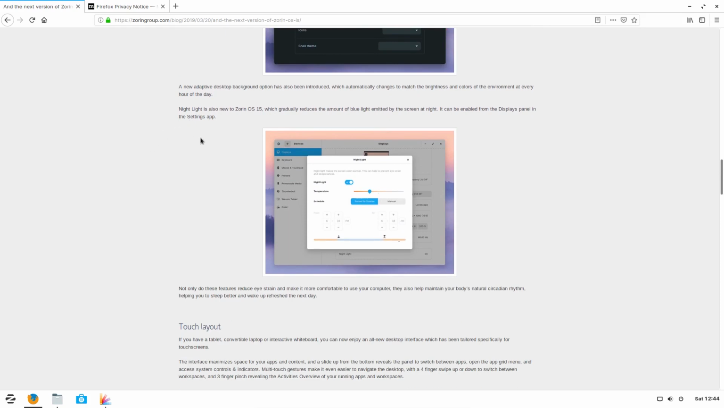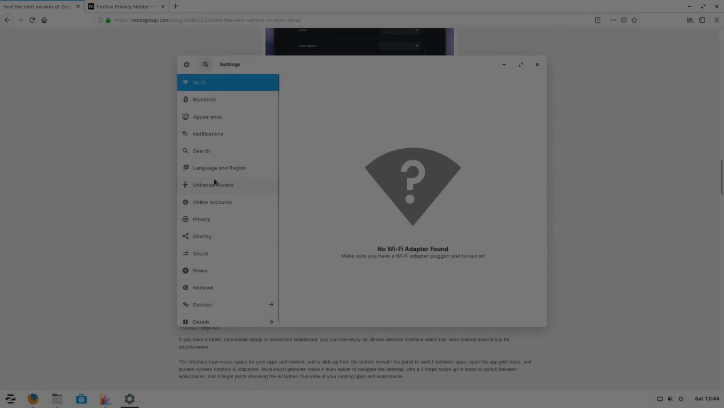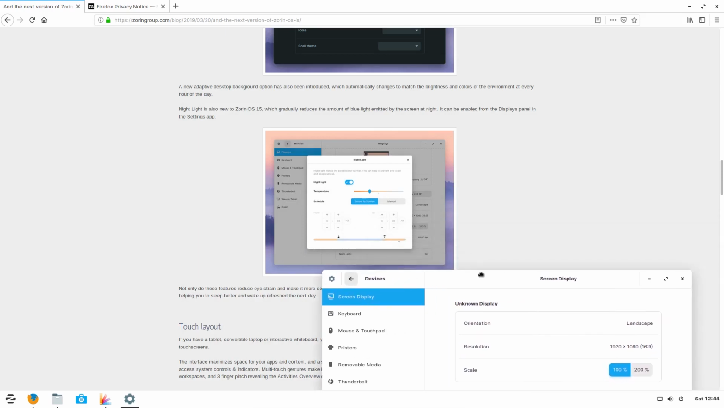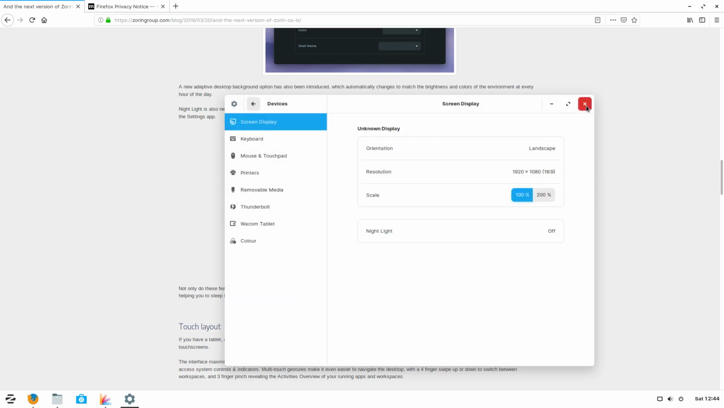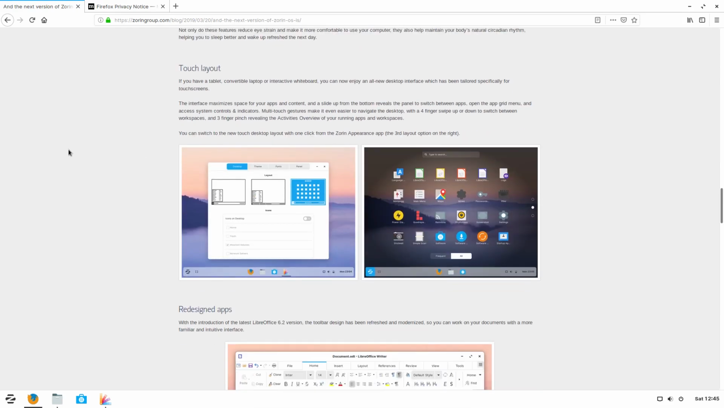So they've also got a Night Light, new to Zorin 15, which gradually reduces the amount of blue light. That's the same as Redshift, which is in the display in settings. So if we go to settings and we go to devices and screen display, Night Light. And then when you turn that on, you've got these options here to adjust. That's a GNOME setting.